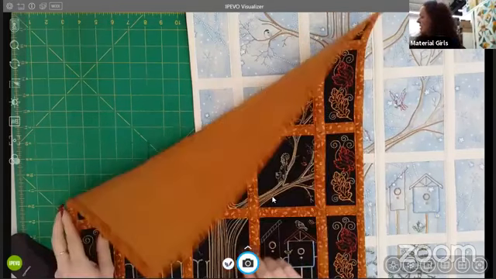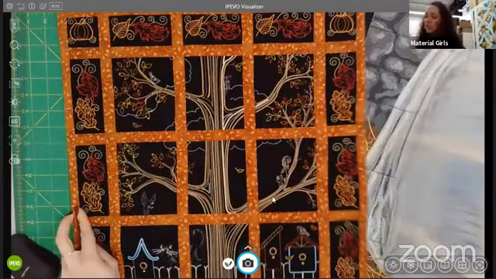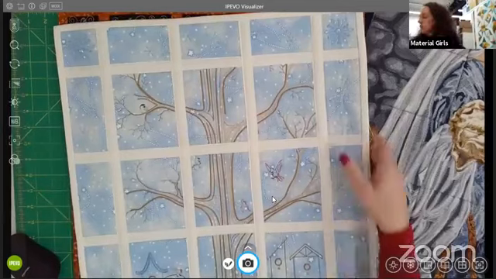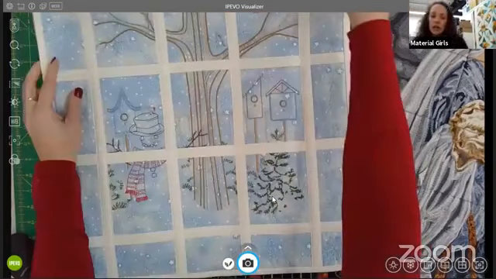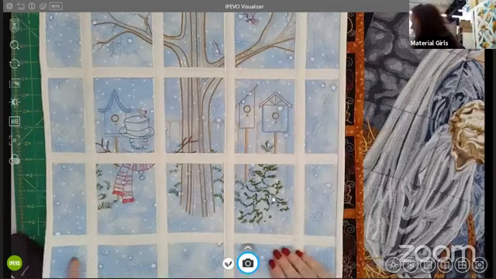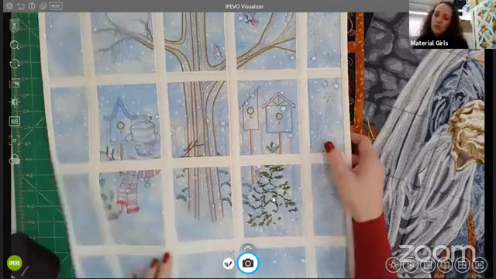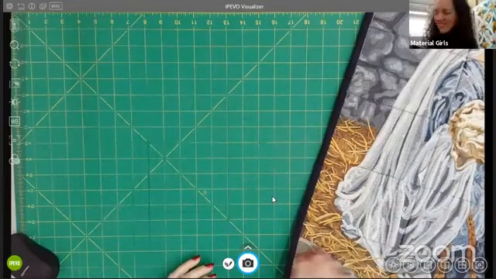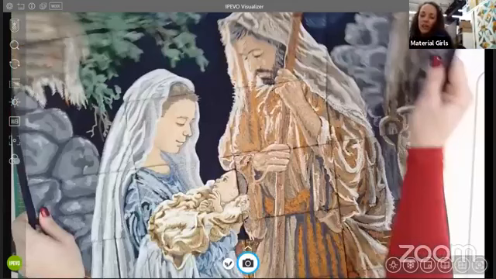Okay. And then this one is Visions of Winter. Just so you can see, he's got a snowman down here in there. And then I don't have spring and summer. Obviously we got busy. And then here is Oh Holy Night.